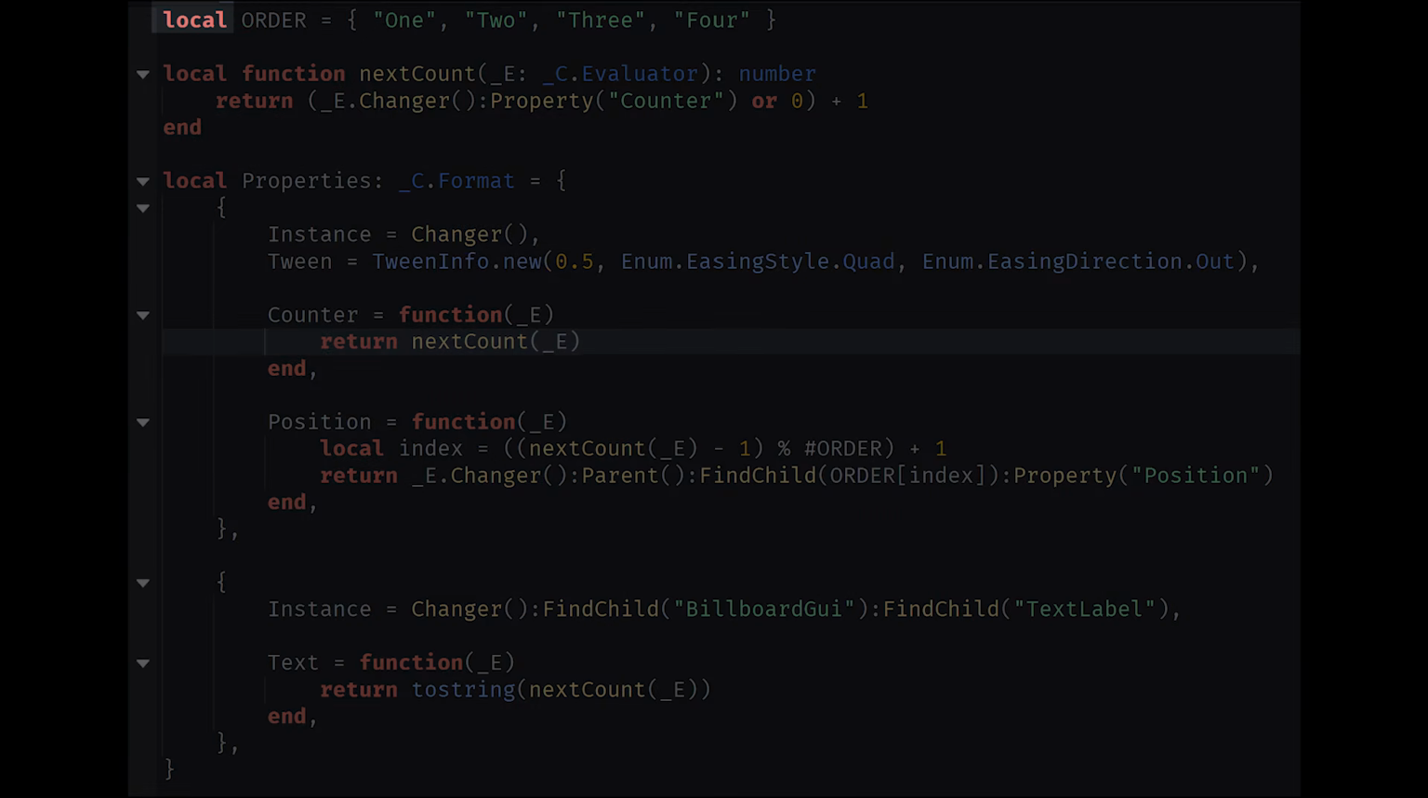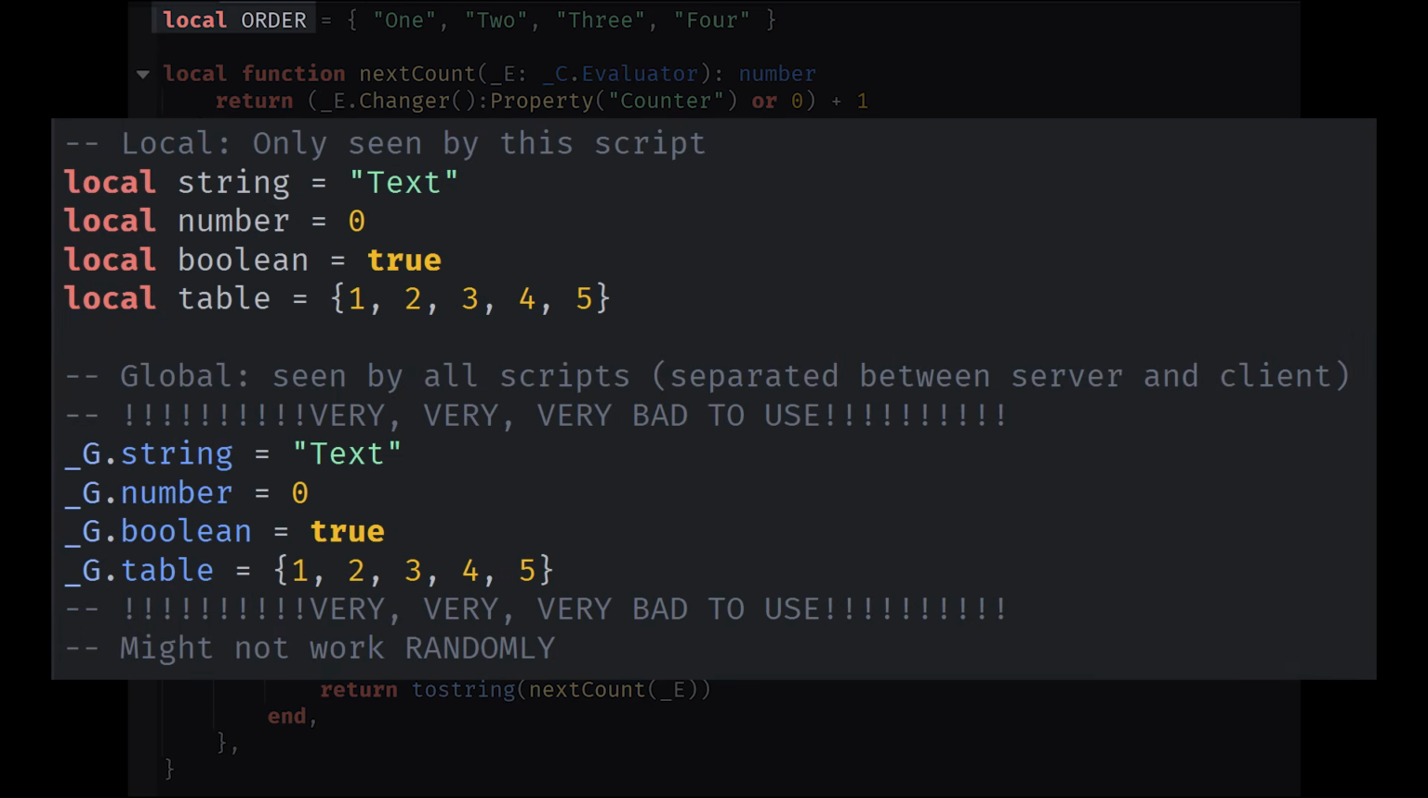Local just means that this is a private sticky note only this script can see. That is what we call a variable, and you can give it any name. In this case, I chose order. Also, little note here, there are global variables that can be seen by every script. A way to define them is with underscore g dot and some variable name. But you should never use that. Do not ever try using underscore g, as it is often buggy and very hard to debug. I'm pretty sure it is not maintained at all too.